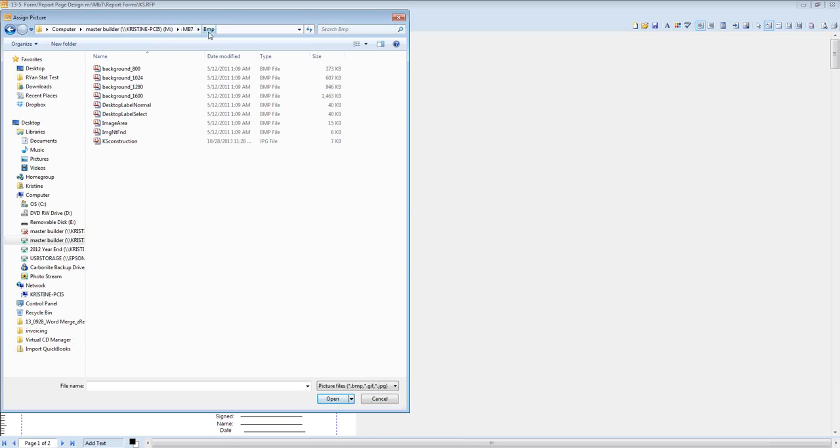The logo needs to be inside the MP7 folder and inside the BMP folder. If it's not in that location, you may be able to see it when you do the form, but then when somebody else in the office goes to pull the form, the logo won't show up. So just make sure that's the spot that you get it in.